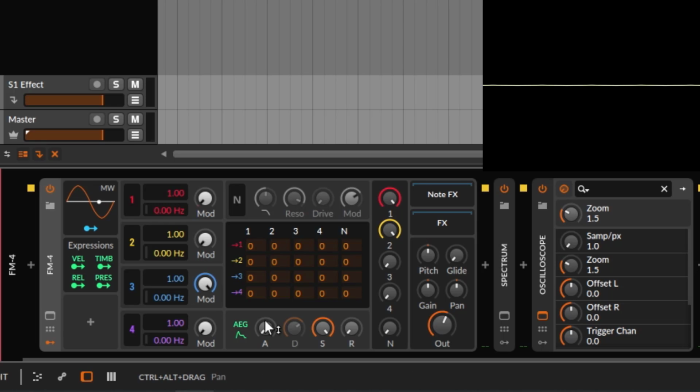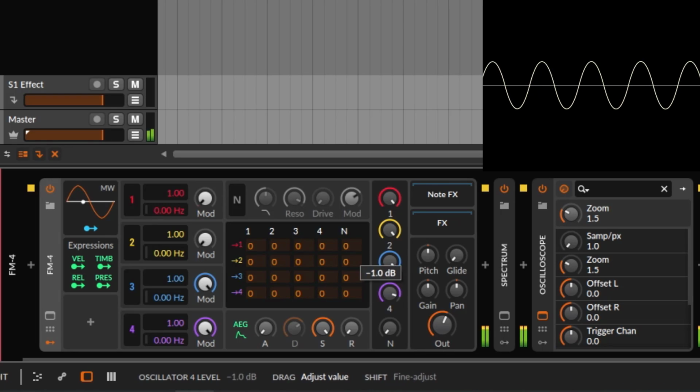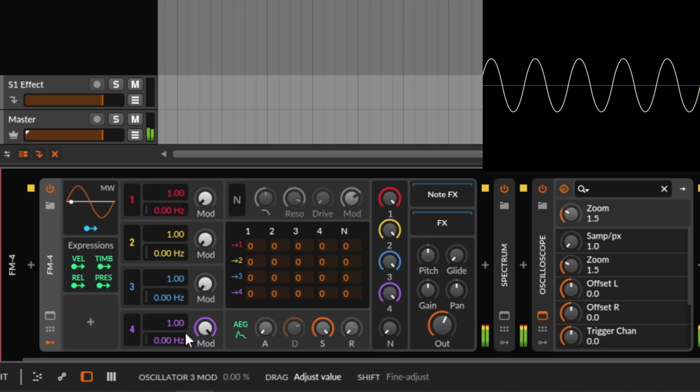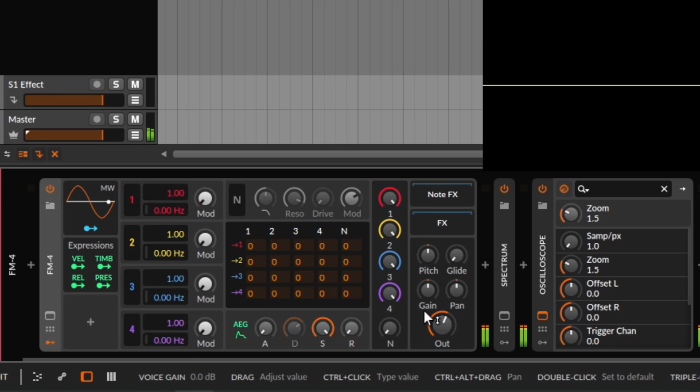Now I'm going to bring number 3. I'm going to bring the number 4. I'm just going to bring everything, and I'm getting pretty much the same thing, all right? Now, let me just disable the modulation for now. So we get the same sine wave, but we get it louder. And it's because they're all doing the same thing.